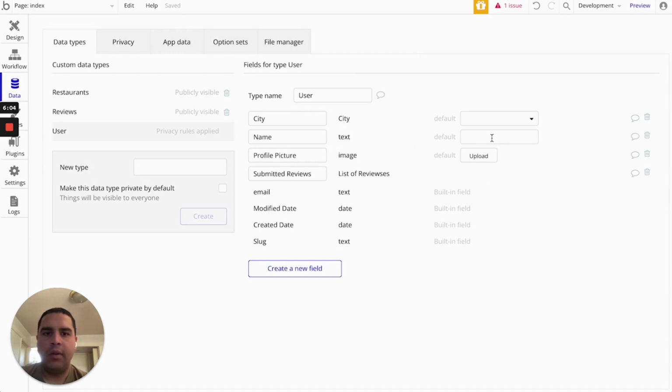Here on the right side, you can select default. So basically, if you believe that most users are going to be from Dallas, you can select Dallas. That means if you set Dallas as default and they don't make a selection, the system will tag them as being from Dallas. So be careful with that.